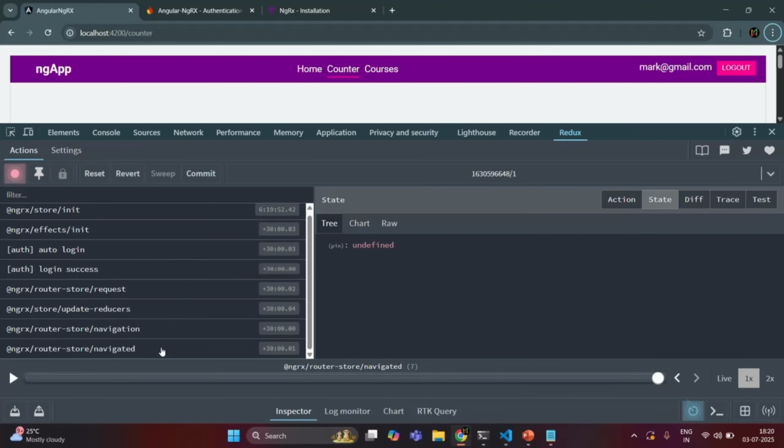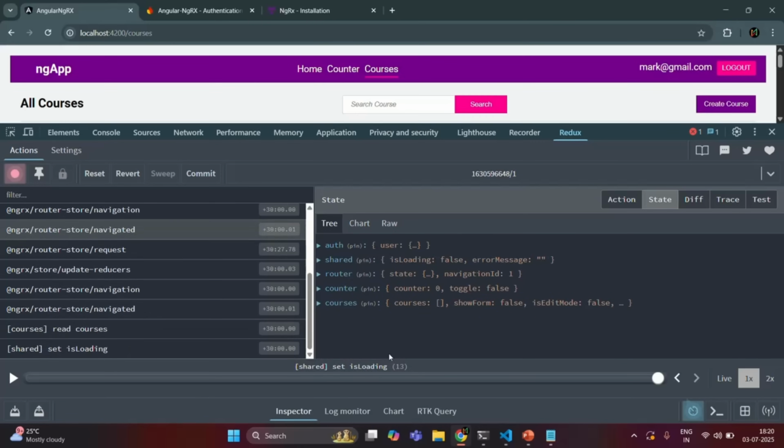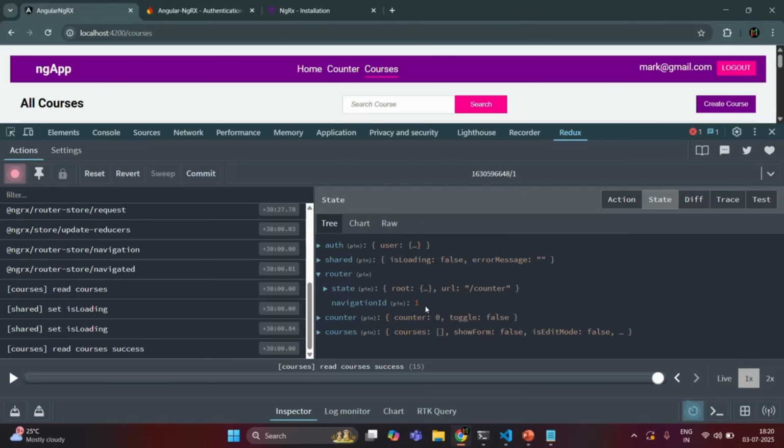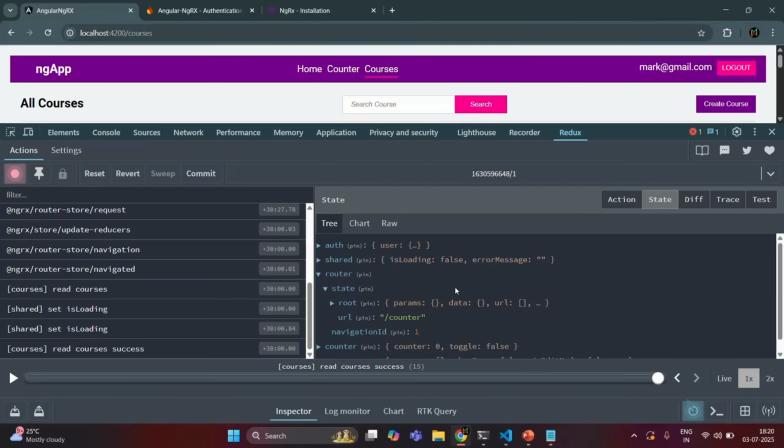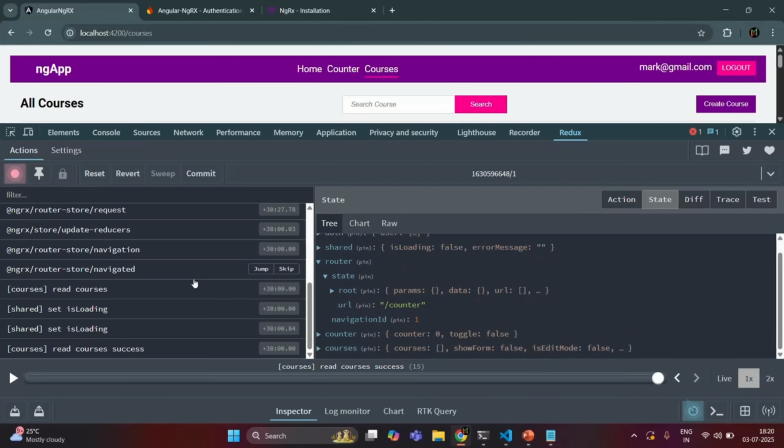now let's click here. And now you can also see the router state here. Let me go to courses so that it will also add the courses state. Along with the previous states, now you can also see the router state added here. Okay, so currently we are in the courses page. If I expand this state, actually I have to select the latest action which has been dispatched here. So this is the latest action, and there you will see that the current URL is /courses.